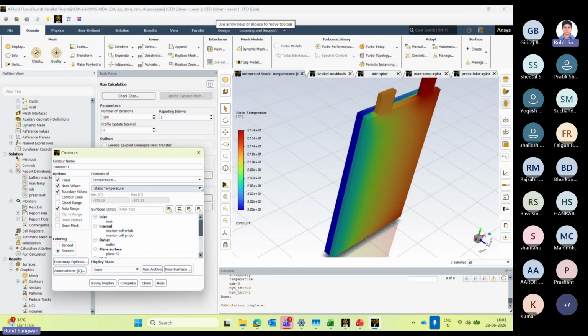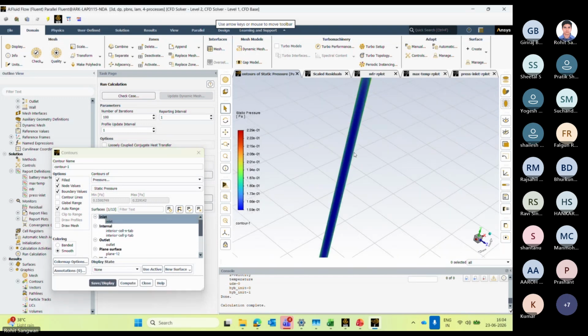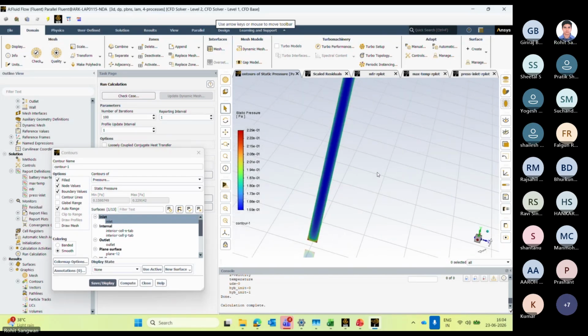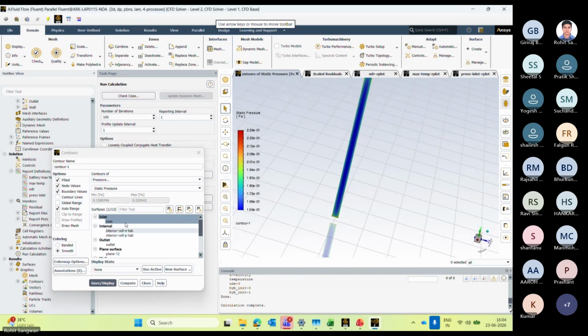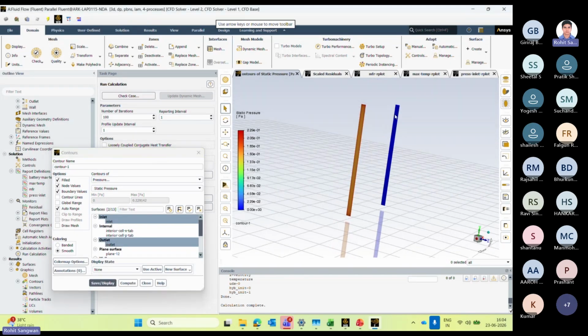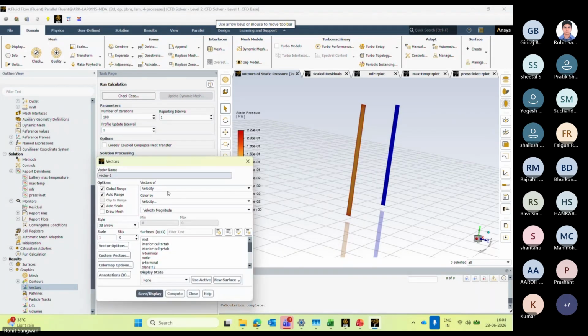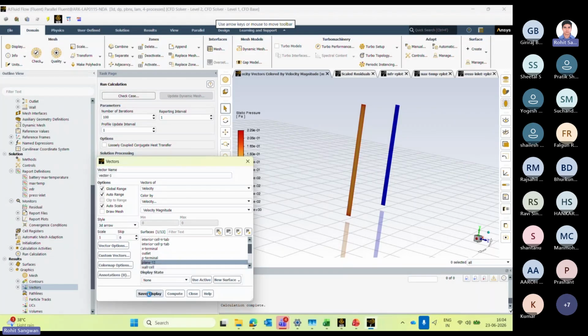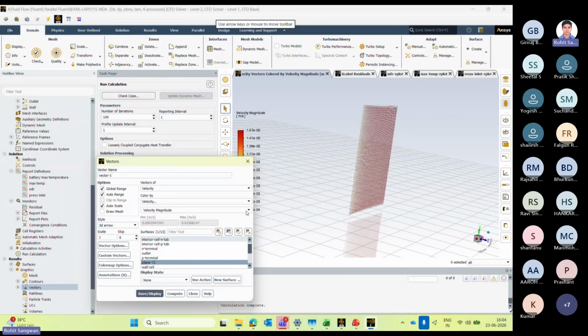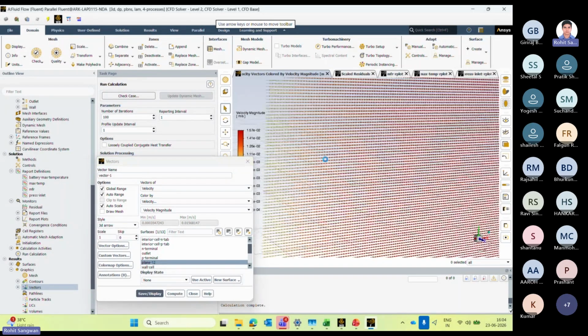So we can check the pressure at the inlet. Range. At the outlet we have given 0, so fluid passes from high pressure to low pressure. So this is high pressure. And if you want to see the vector, at the plane, velocity. So this is the velocity vector. Fluid is moving from this direction.